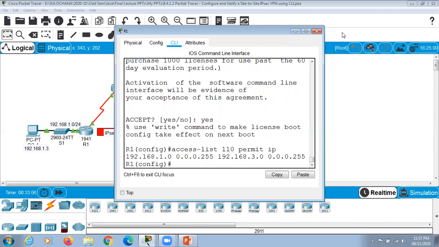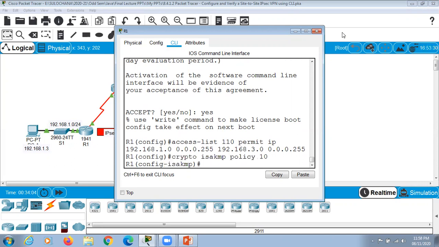The next step is to configure IKE phase 1. We have to configure crypto isakmp policy 10 properties on R1 along with the shared crypto key VPN PA55. For this, the first command we have to give is crypto isakmp policy 10, press enter.